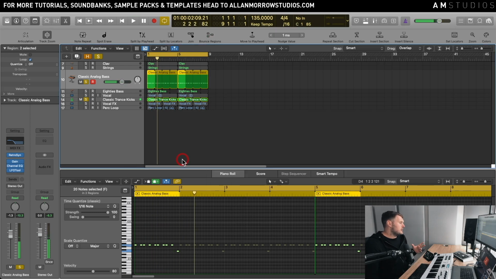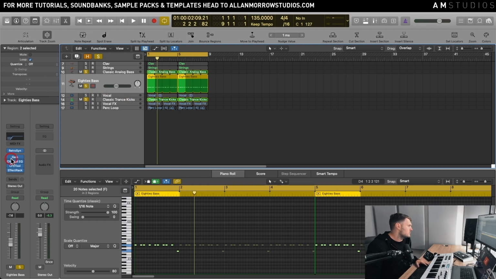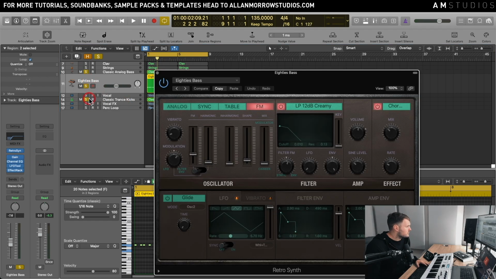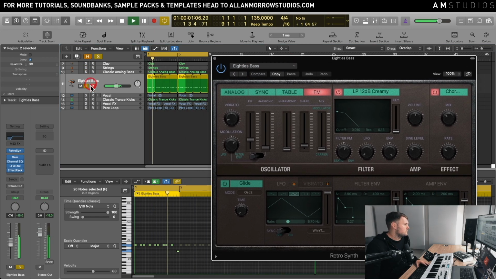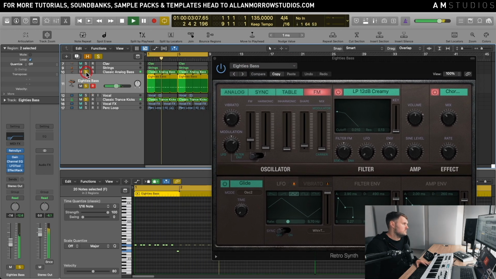But the bass that I really like, and I think really brings this bass to life, is this bass here, also from the Retro Synth. It's got this real sort of old school trancey sound to it. That sounds really nice. So that's that. I've then got this vocal in here.